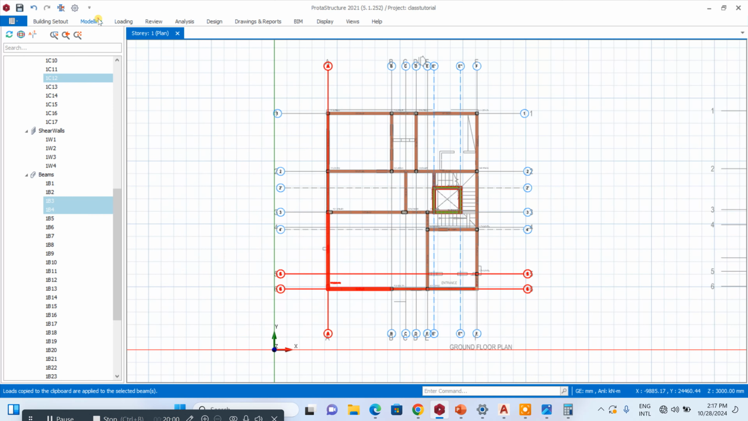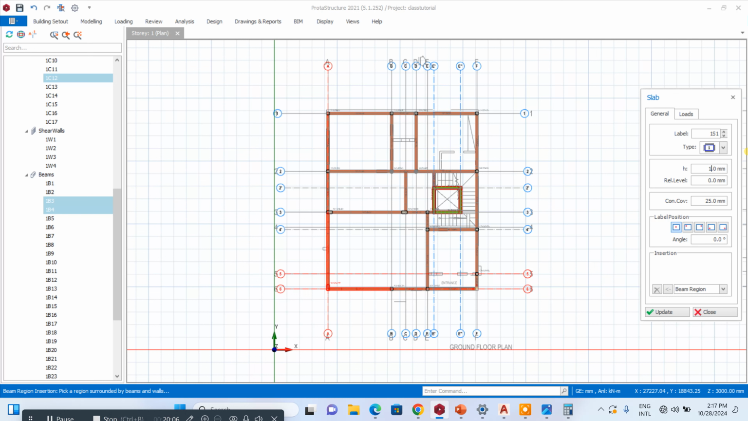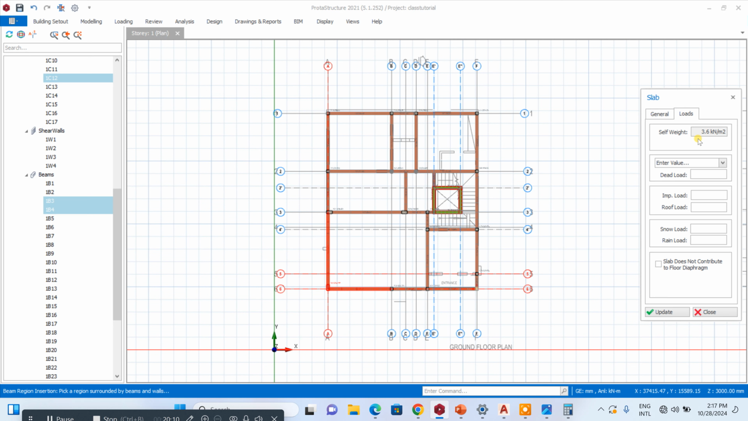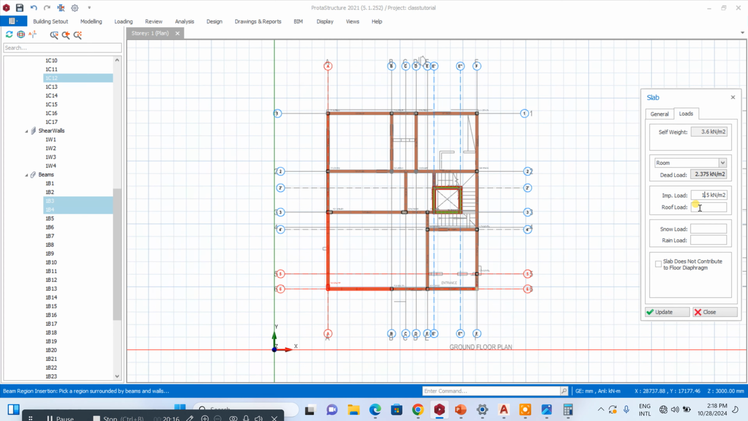So the next thing we do is to insert our slab. Click on slab. The slab depth is 150. Slab load, click on enter value. You have your room for general domestic use. Then for roof load, say 1.4, or let me say 1.2. Then I insert.